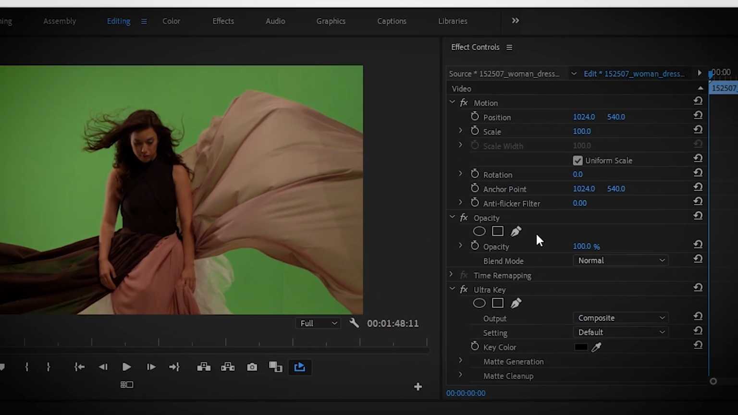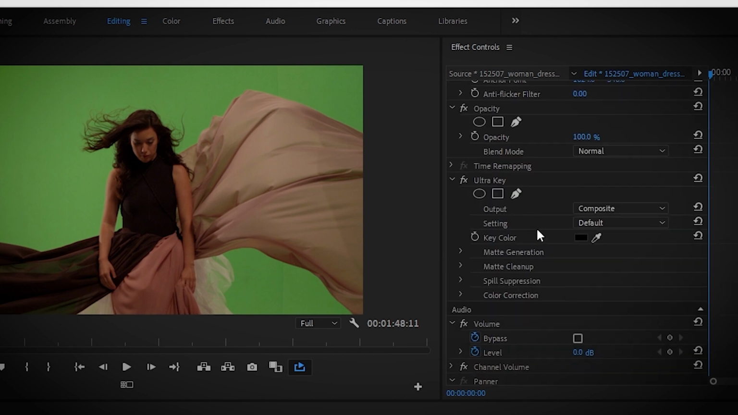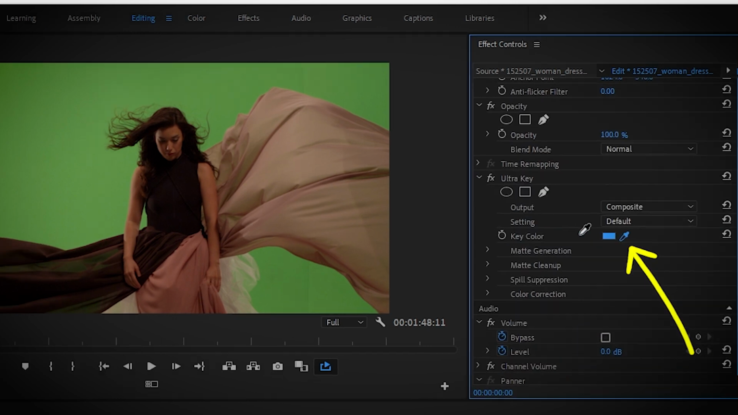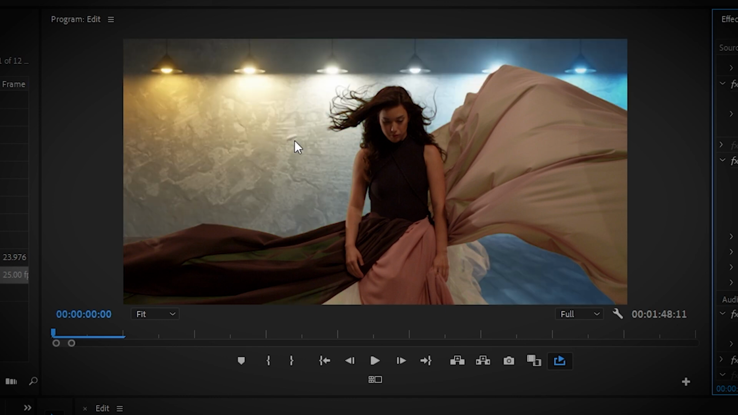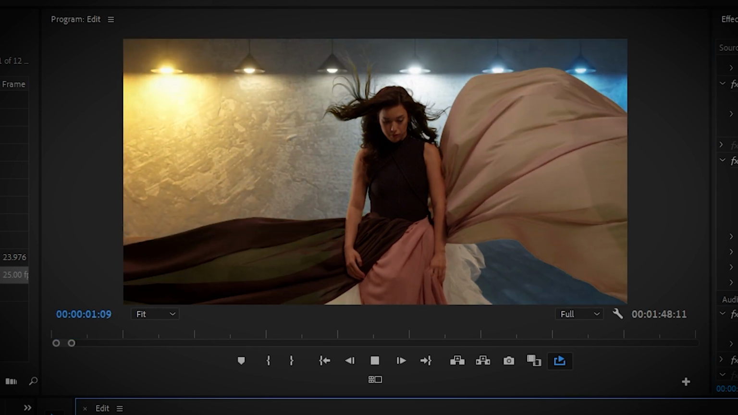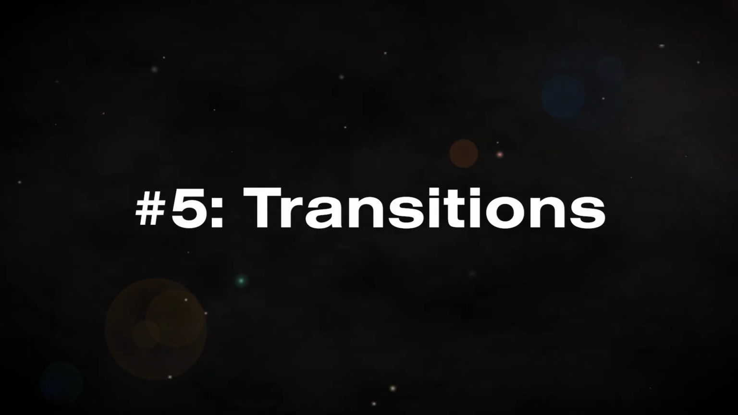Go to Effect Controls, scroll down to Ultra Key, and click the color dropper next to Key Color. Click anywhere in the green portion of your clip. As long as the green screen and the subject are well lit, it'll be that easy. Last but not least is how to add transitions into a video.